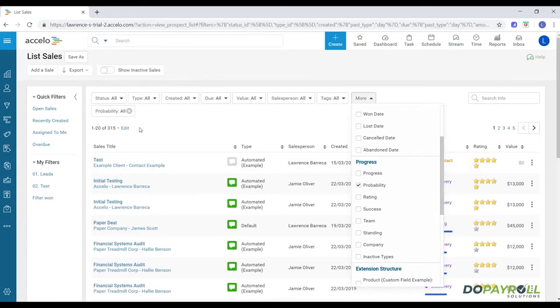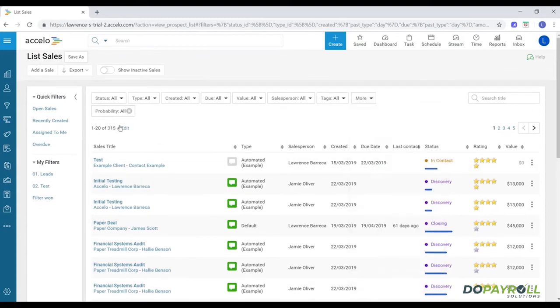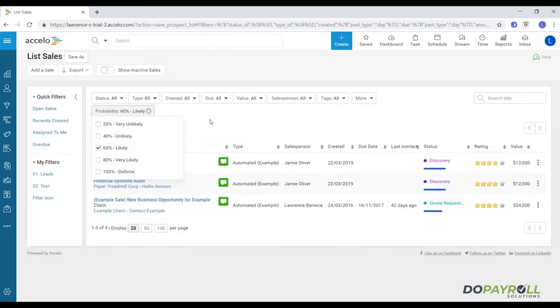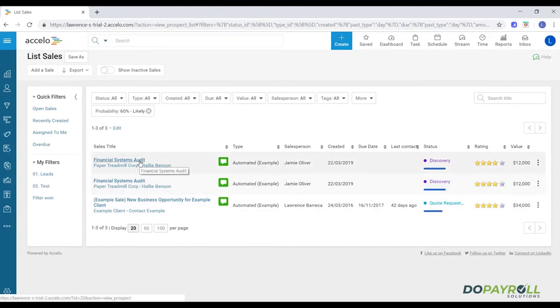Clicking that checkbox will actually give us this probability filter, and if we click here, we'll be able to filter based off what probabilities we have set up. So we can click on 60% likely, and these are the sales that we are at 60% confidence are going to close. Now, what if our company doesn't use this probability in 20% increments?